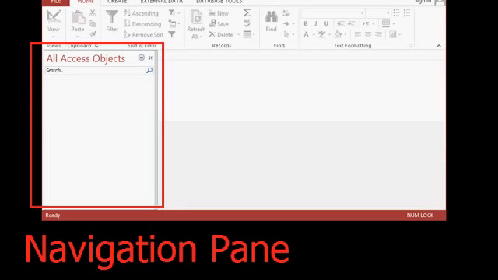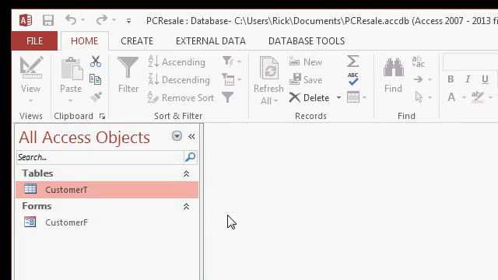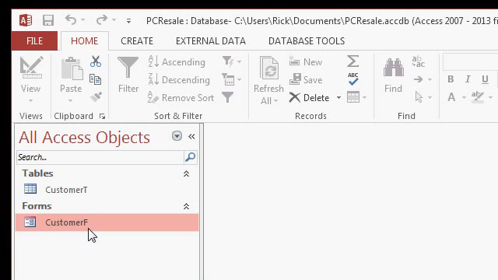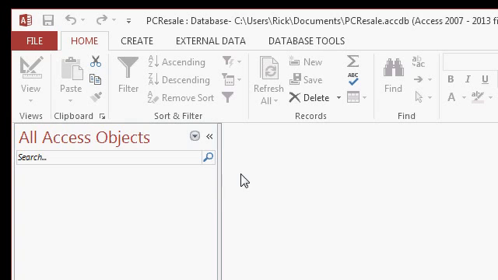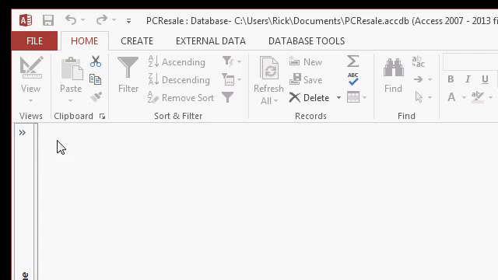On the left side of the screen, you'll find the Navigation Pane. This is where all the different objects you create in your database will be displayed. Here's a database, for example, with 2 objects in it. There's a Customer T table and a Customer F form. When you create more objects, like additional tables or queries or reports, they'll show up here in the Navigation Pane. You can resize the Navigation Pane by clicking on its rightmost border and dragging it left or right. You can also hide it by clicking on this little double chevron right here that closes it and then reopens it.